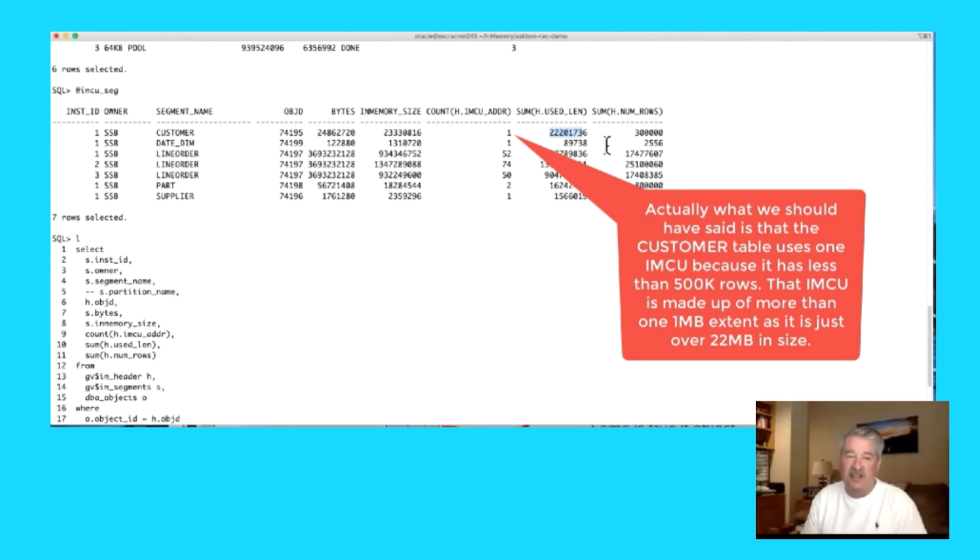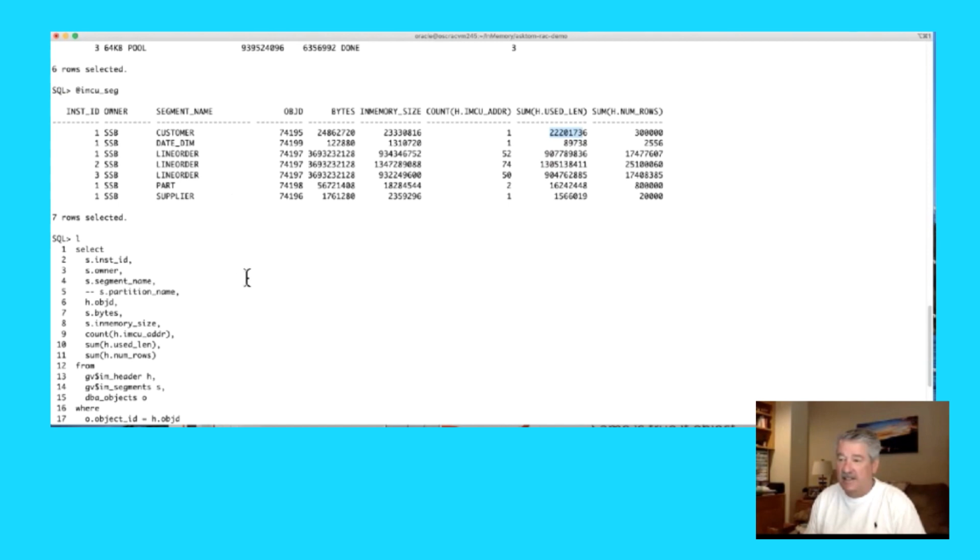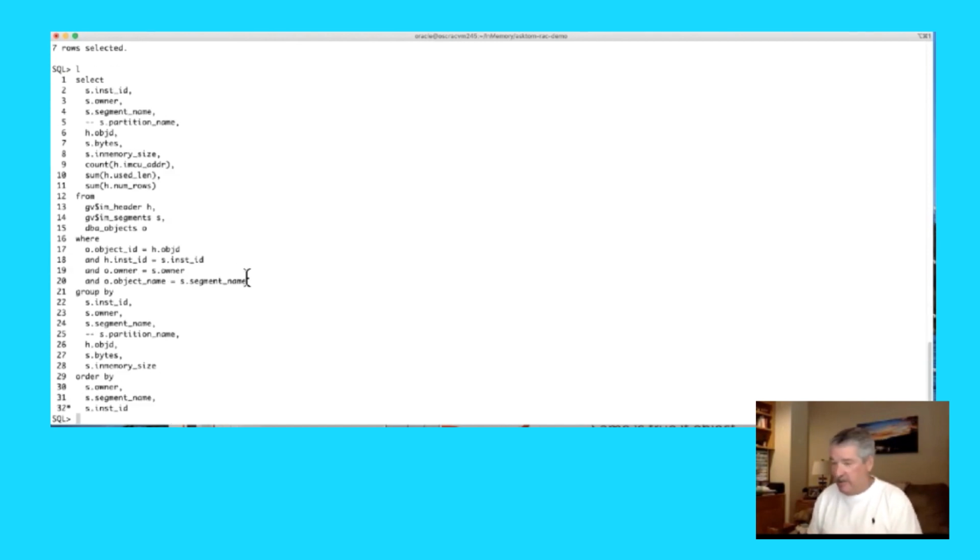Good point. Yeah, because remember I showed you in the attributes that we're using the default level of memcompress for query low, which generally is about a 2x compression level. But the bottom line is, we get to take advantage of compression when we put it in memory. And so, yeah, you're right. That makes it all fit in just one IMCU in essence, which is a good thing. So let me flip back.